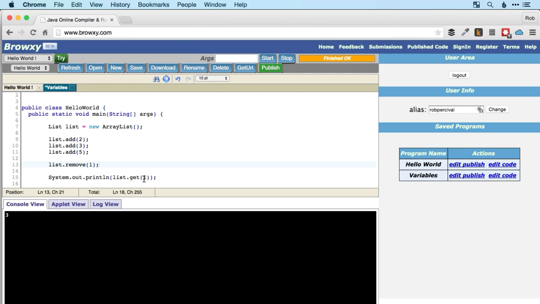And just have a quick think, what is this going to output now? Let's run it and see if you were right. The answer is 5, because this array has now lost the middle item. So it's only a 2 and a 5. So the item with index number 1 is the 5.